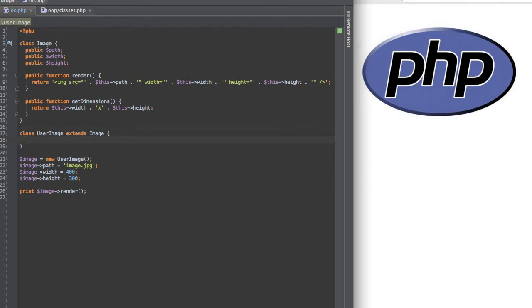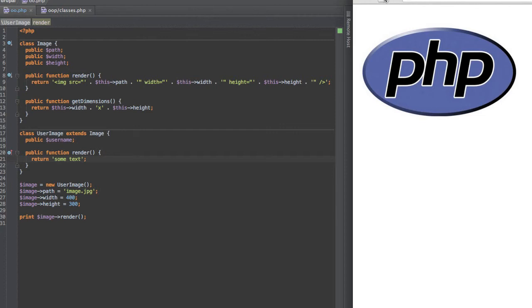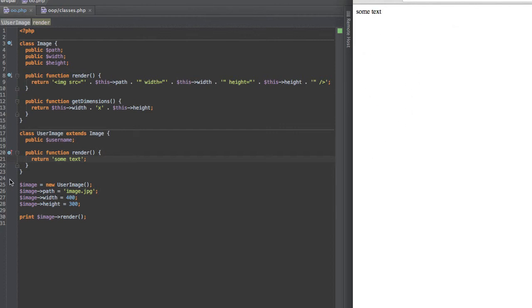Let's add the property public username, and then we'll override the render function. Overriding is when we change functionality from the parent. So I'm just going to copy the render function right into the user image class, save that, refresh. We're going to get the same thing. So we can completely override it by typing some text. Save that, refresh, and you can see we're getting the changes.